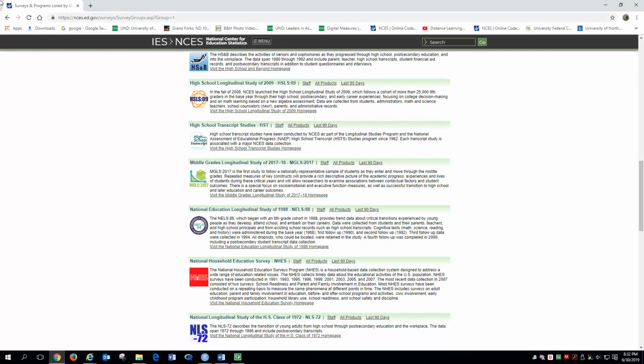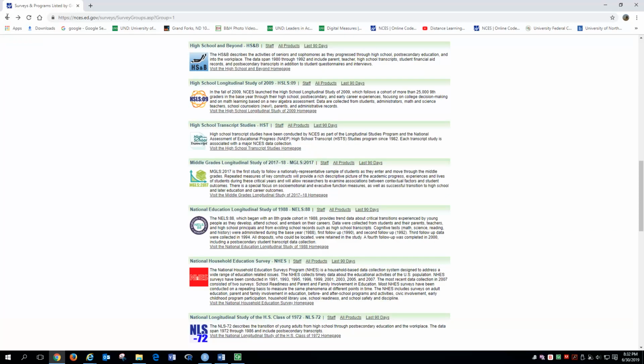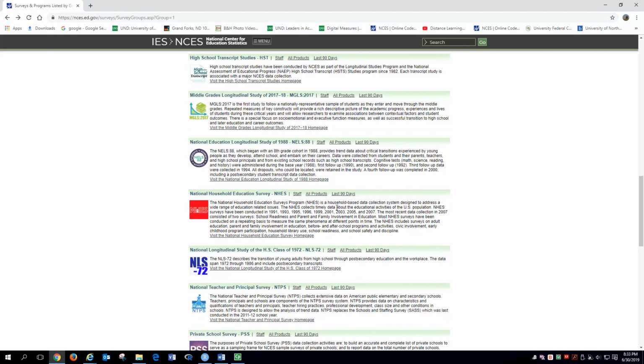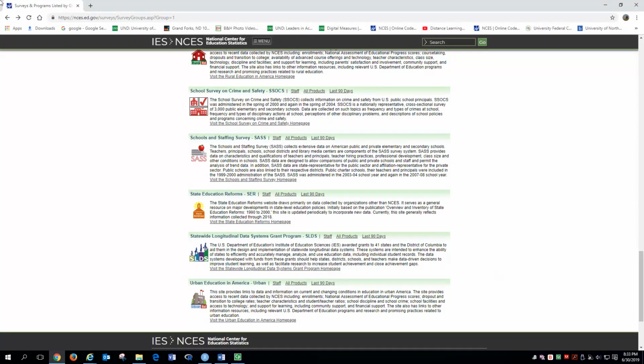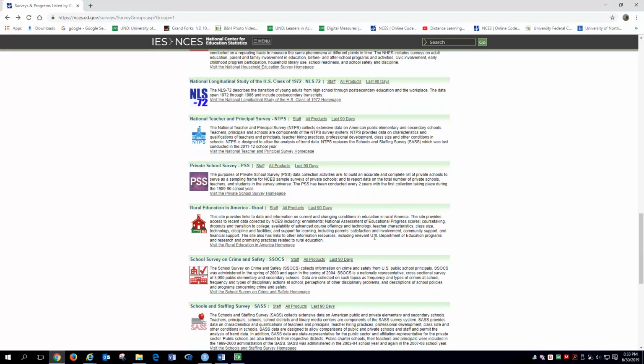There's one interesting one down here, the middle grades longitudinal study right here, and that's just a new study coming out. The data should be out in 2020, so the data is not out yet for that, but it would be the most current study besides the HSLS on the longitudinal 10th grade type studies. So you can see all the types of different data sets IES has.